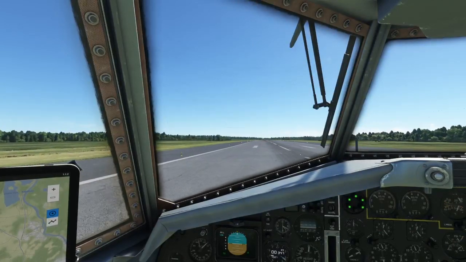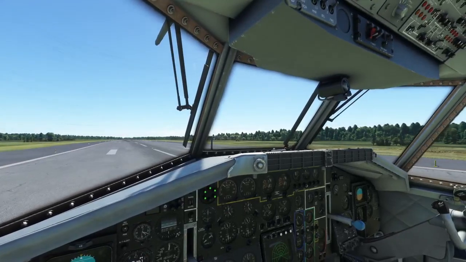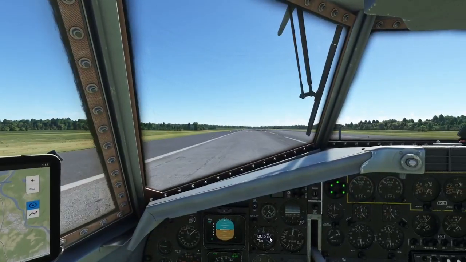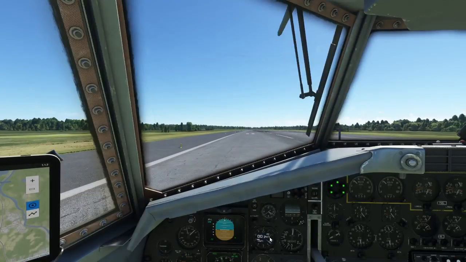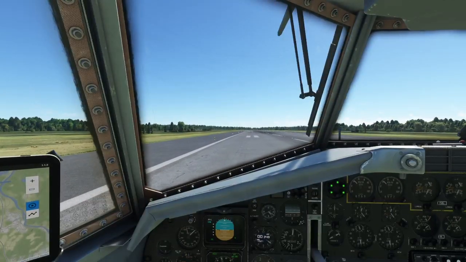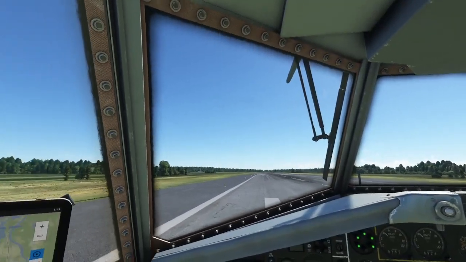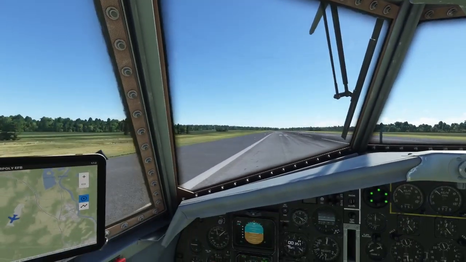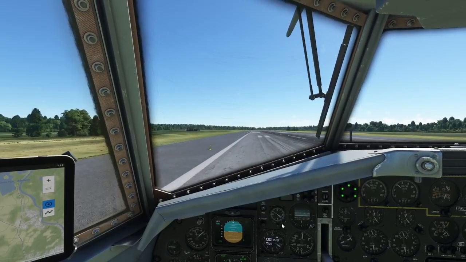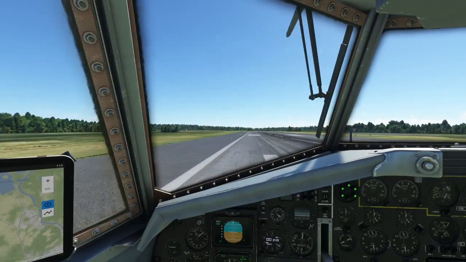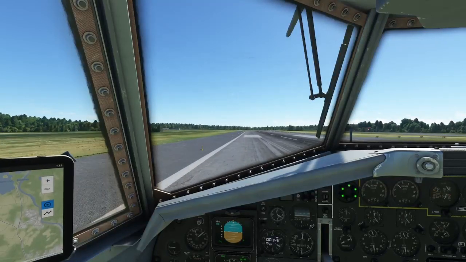Going to make our way to the end. There's some birds flying past there, look. See? Cool effect. Some more. Be careful of bird strikes. So we're going to use pretty much the whole runway.